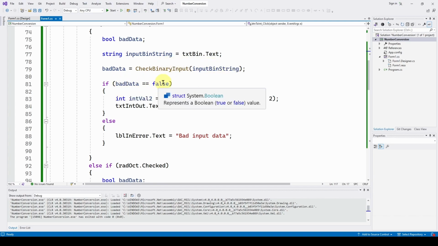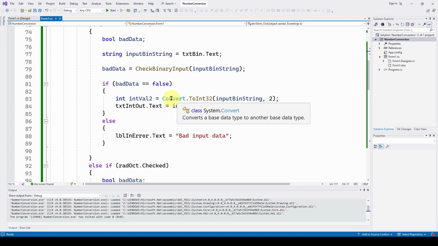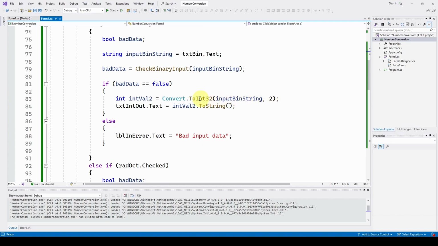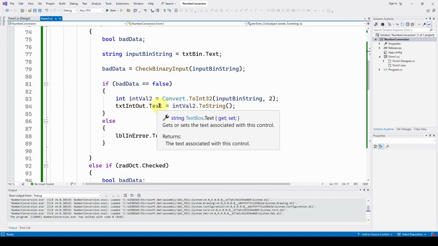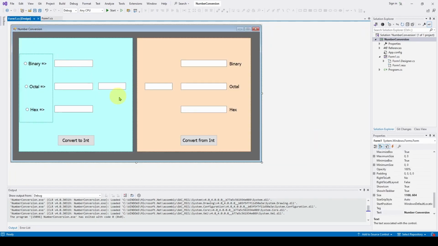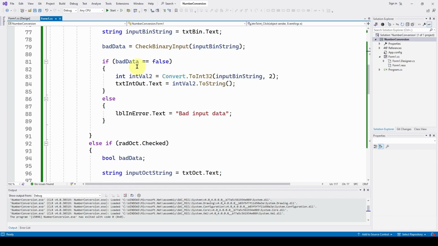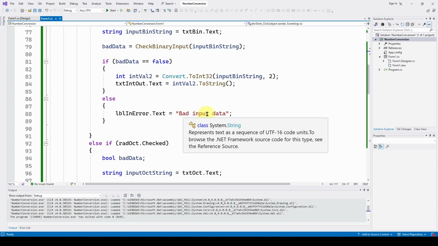Now, if bad data equals false, I'm going to use that convert class that we talked about and say, hey, take that input string, which represents a binary number, and we're using comma 2, which says, hey, this represents a binary number, convert it to an int32, and that's going to be our int val2. And then we will take that resulting integer and put it in int val2.string to the text int out.text. So it's basically taking that binary and putting it into this text box. And the same for all the others. If bad data is true, it's going to print that bad data input.